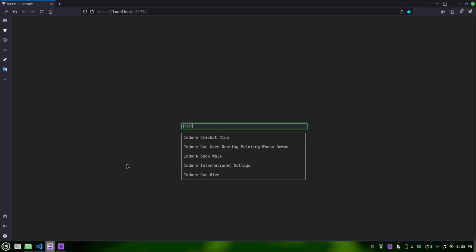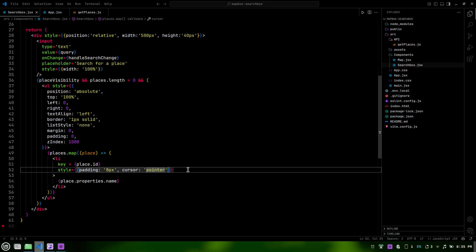Now, let's see the results. It's definitely better than before. However, we currently can't select the suggestions. We need to implement functionality that allows users to click on a suggestion to select it. Let's work on that next.